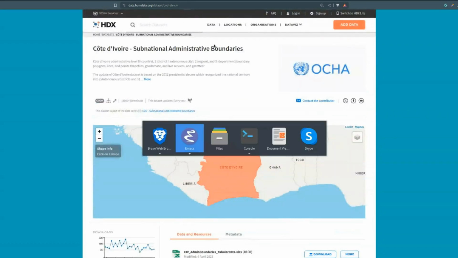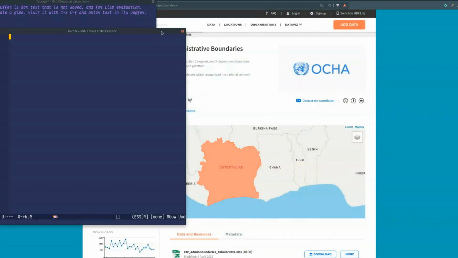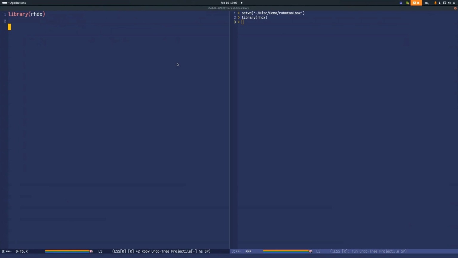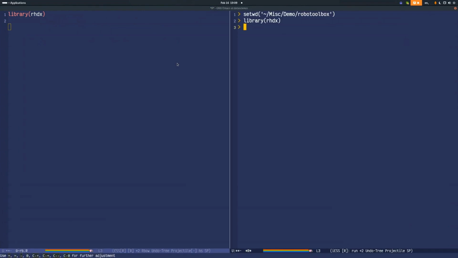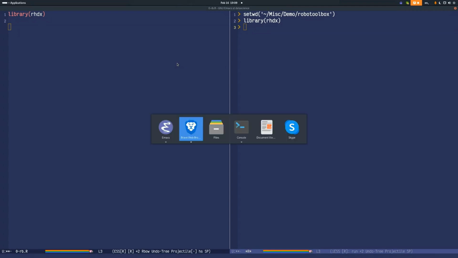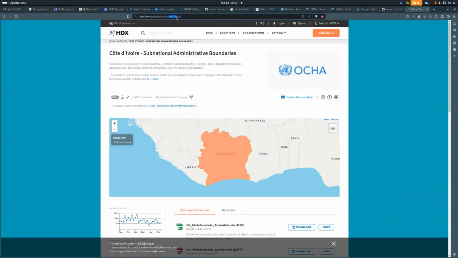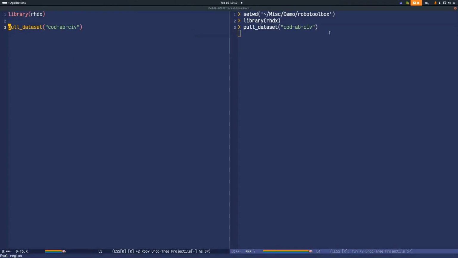So usually when you go there, you have something like this, right? And then you can download the data and play with it. So the idea of the rhdx package, quickly shown here, is that it's also based on CKAN, so there is a lot of work done in that space. I already set it up and I want to pull this data. So I will do pull dataset, put the name of the dataset, and you have a dataset object.